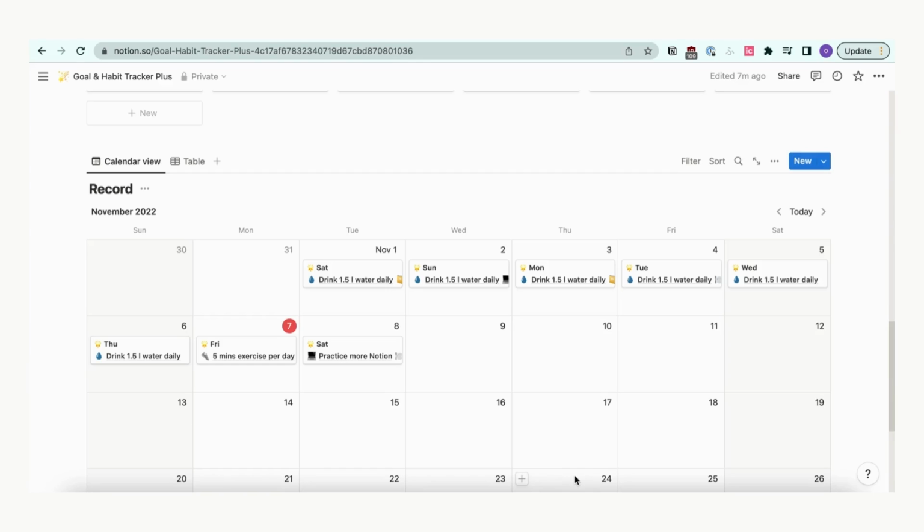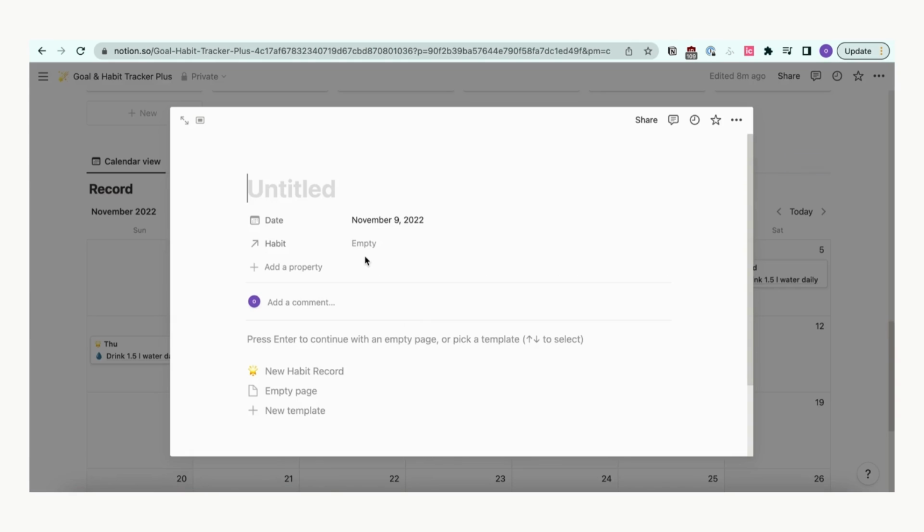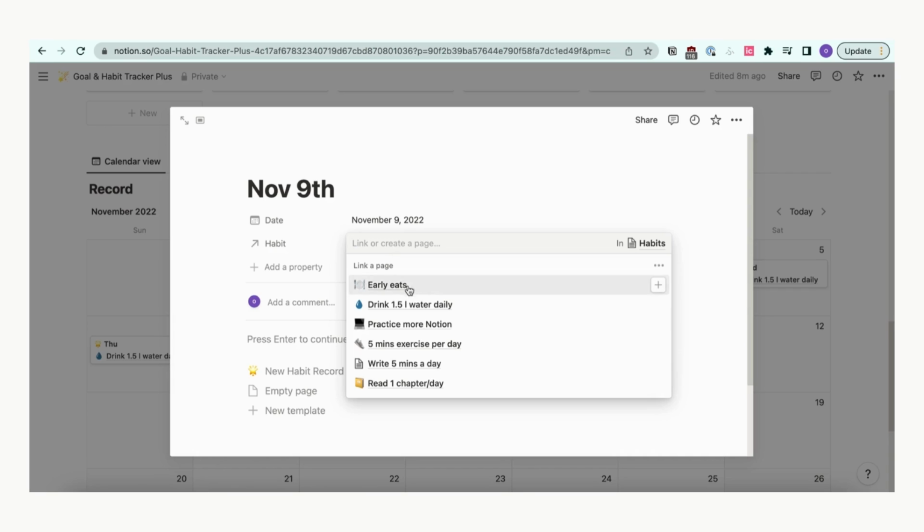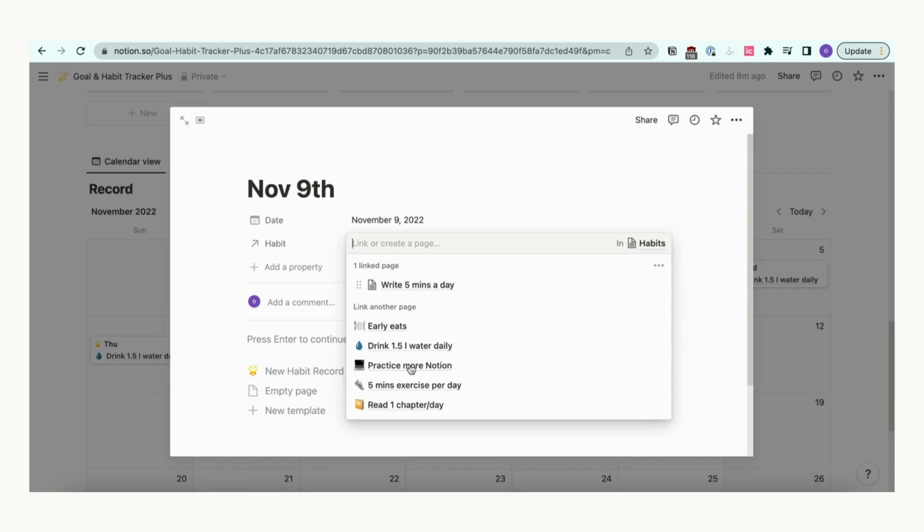To record a habit, all you need to do is click the plus inside the calendar. Under the date, you can link each habit that you did. This will be synced inside each individual habit's page. You can also do a daily reflection in the provided space below. To see your habit calculations and progress, make sure to check each individual habit's page.